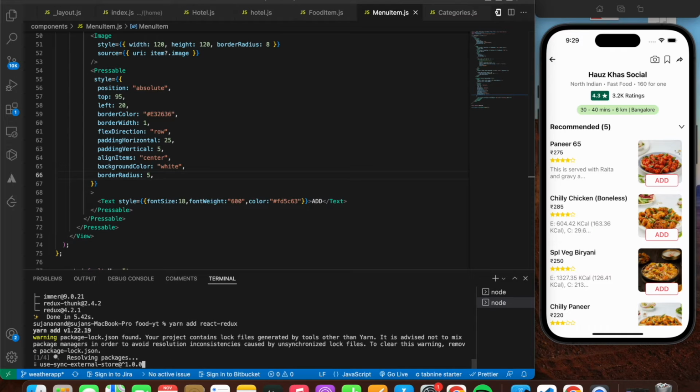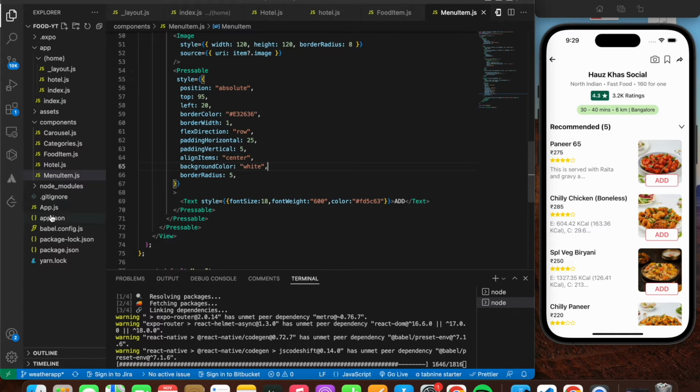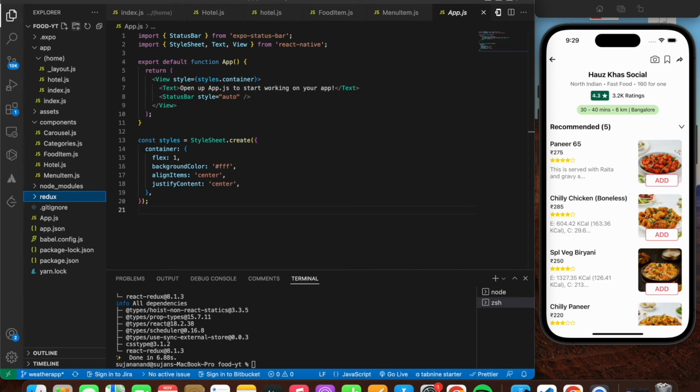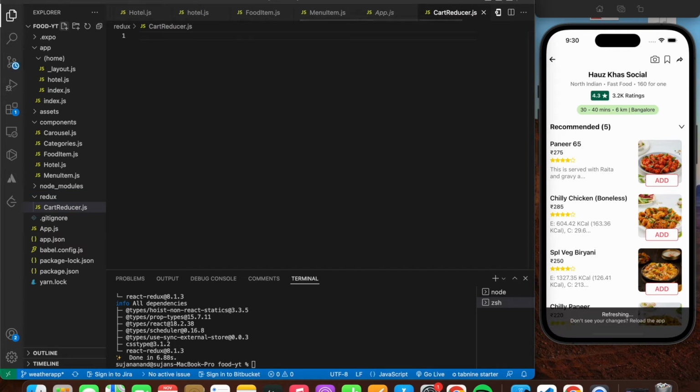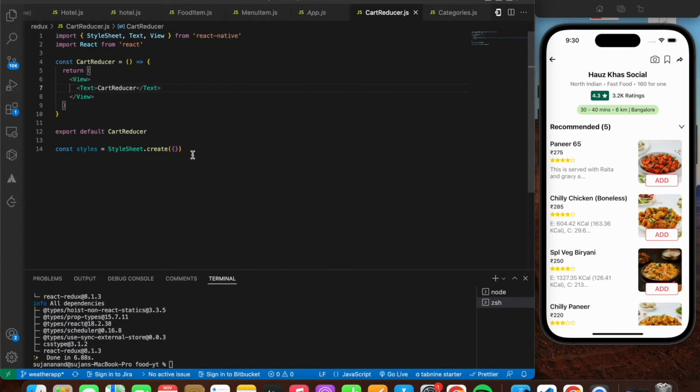Okay, so after these two get installed, first of all I'm going to open up my file tree and then create a Redux folder at the root level. So I'm going to say Redux, and inside Redux I'm going to create my first reducer. That's going to be the cartReducer.js. Just like this, I'm going to say rnfes to get the shorthand snippet and save the file. So I don't think we require this kind of format.